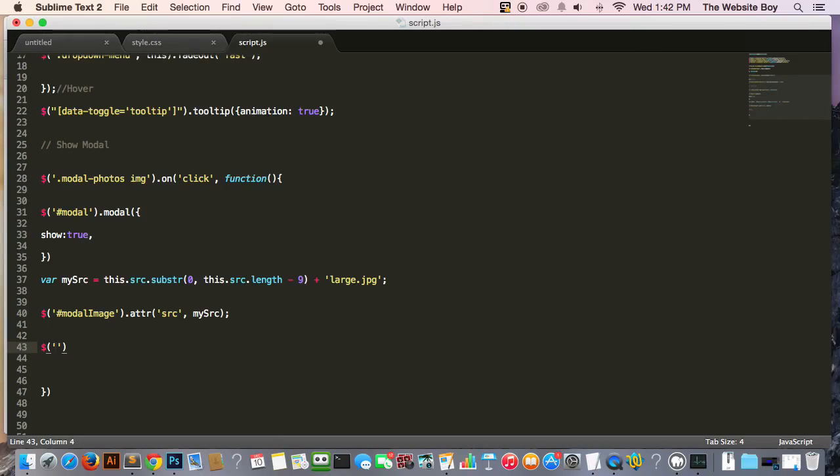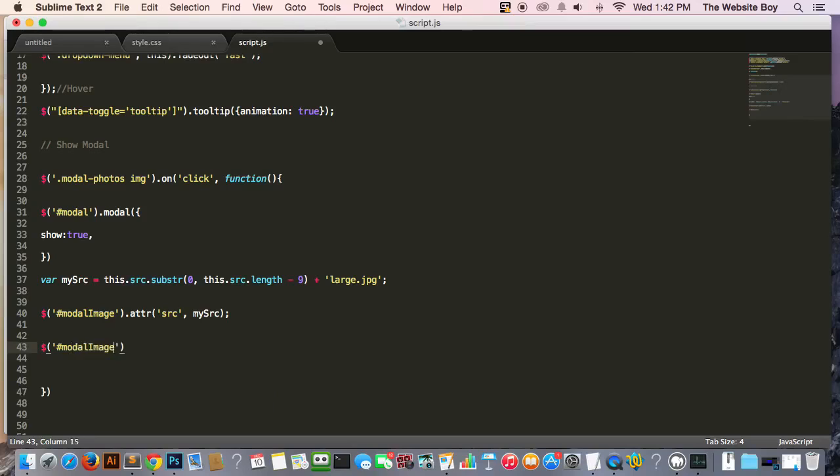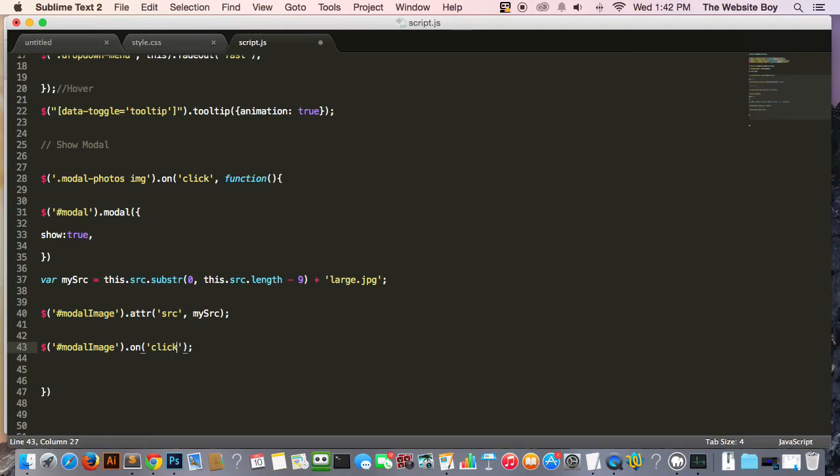So let's target that image. We want to say that when people click on that image, let's add a click handler here, and let's say click and function.